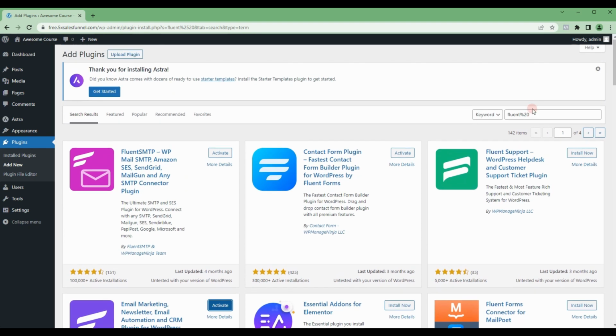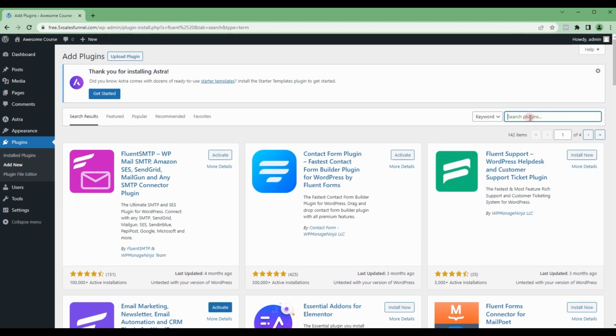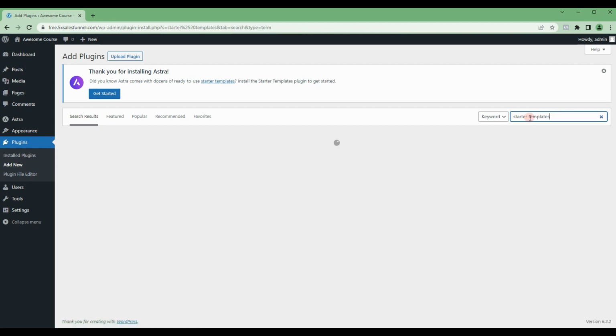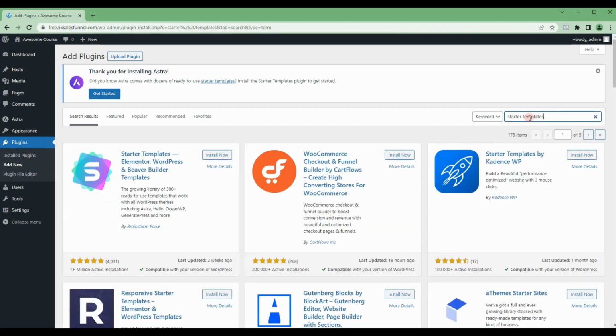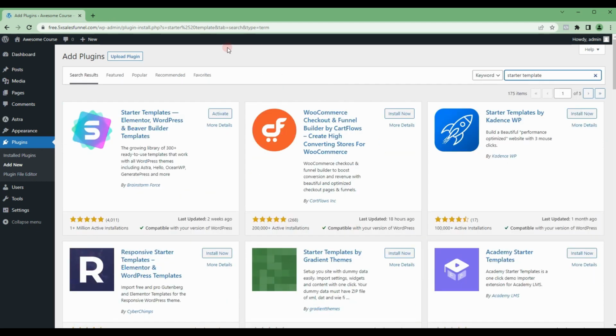And the final plugin that we are going to install is called Starter Templates. This gives us an easy way to build up our website. We do not have to do everything from scratch, and this starter template plugin has been built by Brainstorm Force. Click on install now. So now we have all the plugins that we need.